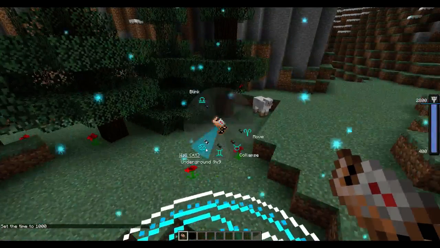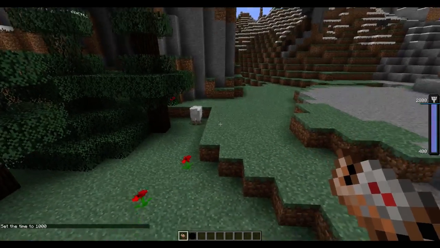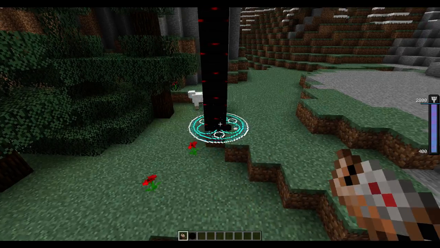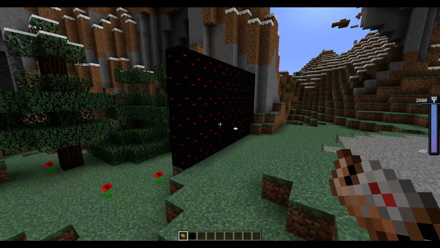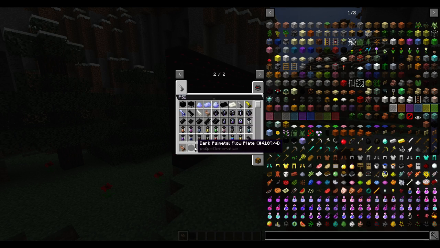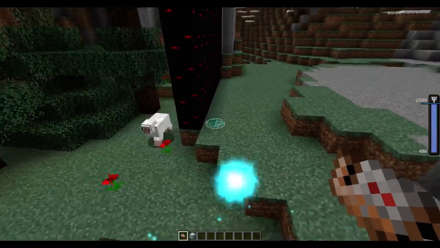Oh, I think I'm still using this one. Yeah, I'm still using underground 9x9. Let's go wall. And as you can see, we have built a wall from the block right next to our CAD. If we had something else like this one over here, we would build out of this one instead.